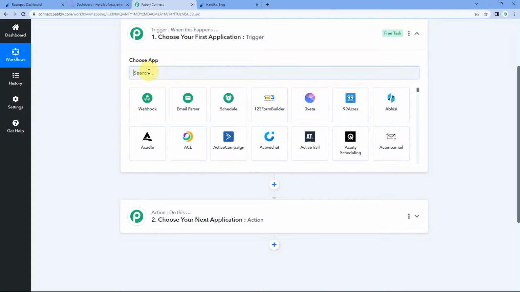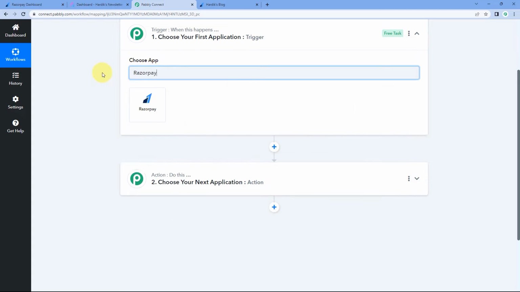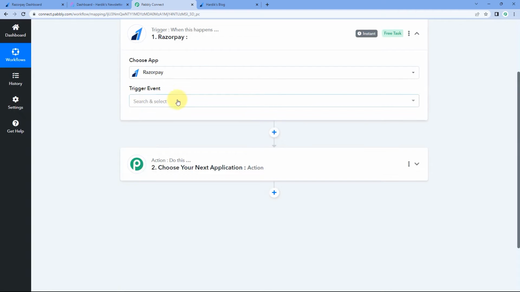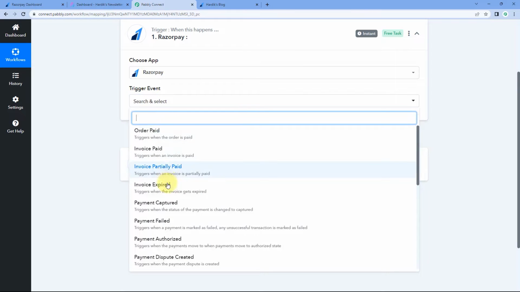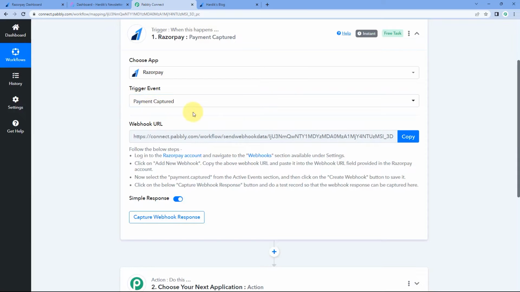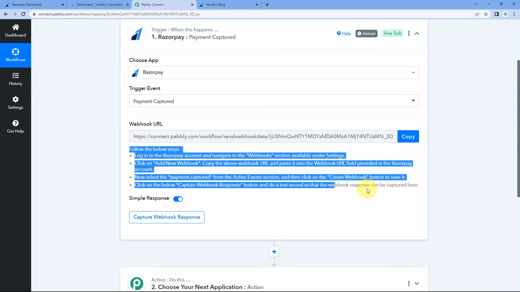Now here in trigger window in choose app, search for Razorpay first, just select it. And then in trigger event from this drop down, select the trigger event as payment captured. After selecting this trigger event, Pabbly Connect gave us a webhook URL. Now using this webhook URL, we are going to connect our Razorpay account with Pabbly Connect. And to add this webhook URL into our Razorpay account, we just have to follow the help text given below over here.